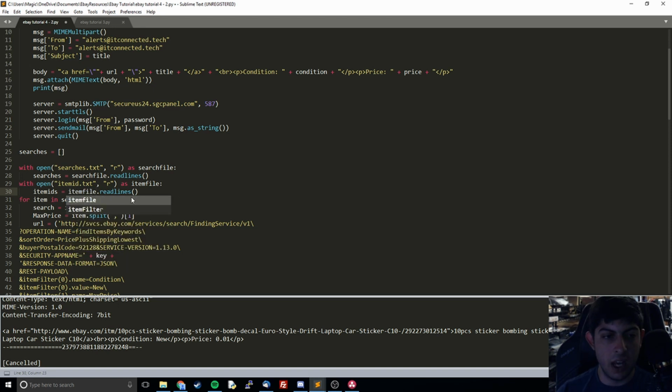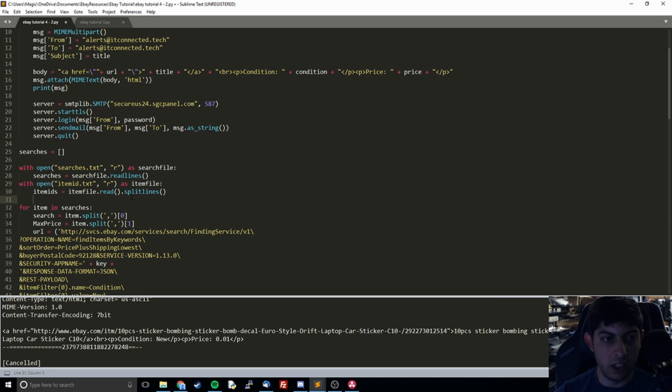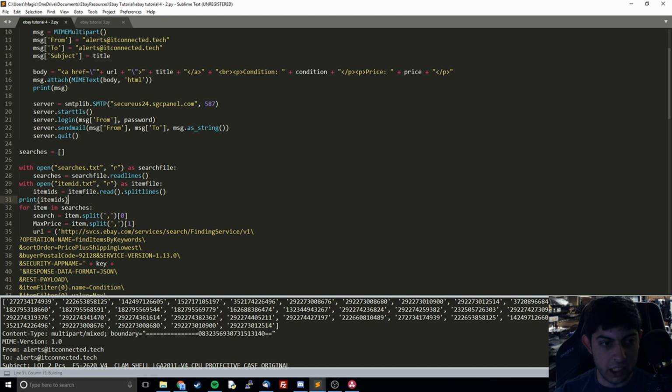Item file. And then for this one, what we're going to want to do is read it, and then split it on the lines, because that's going to get rid of the backslash n. It's just going to make it a big long list that we can access. So I'm going to print item ID so you guys can see what the content looks like now that we've read it in this way. So I will run, and you can see that it is a Python list which has all of the different item IDs in it.